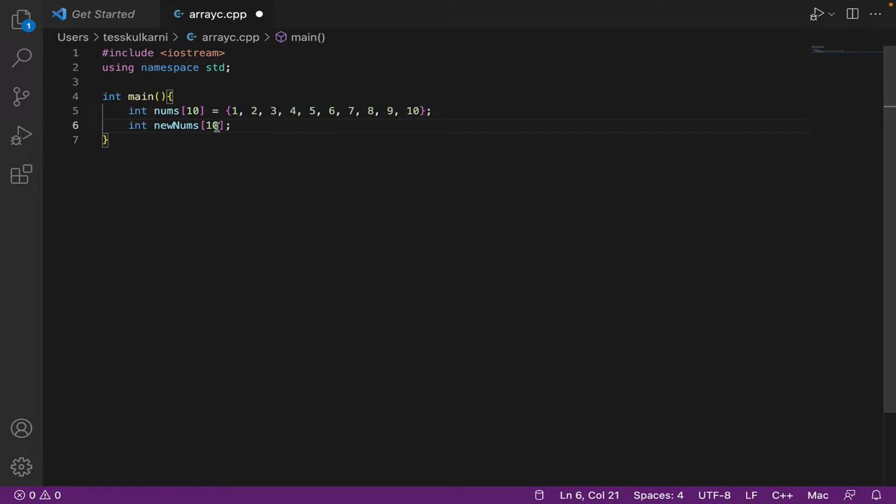First, let's work with this empty array of integers. So right now, this array, new nums, is empty. We have assigned it 10 slots to hold 10 items, but we haven't told it what those items are. So let's try to assign a value to it. Let's say that I want the first item in this array to be 10. Now, remember that the index value of the first item in an array is 0, not 1.